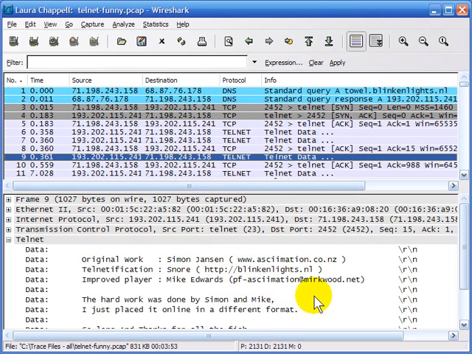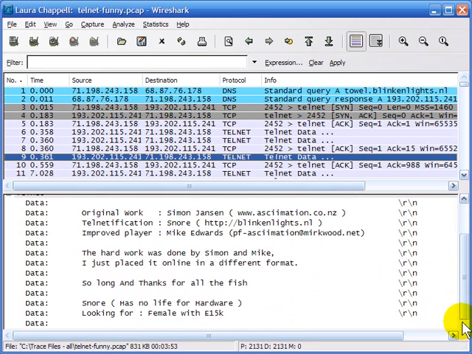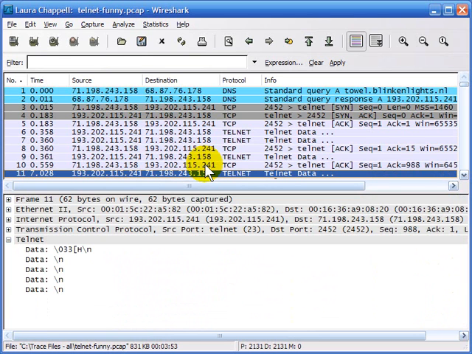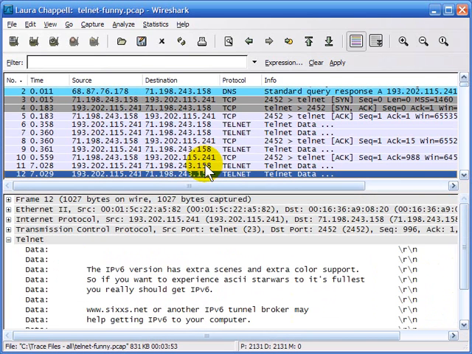and then suddenly we start seeing this text come up saying, the hard work was done by Simon and Mike. I just placed it online in a different format. So they typed in this data, and then we have carriage return line feed. So long and thanks for all the fish. So you probably recognize that. Hitchhiker's Guide to the Galaxy. Then we have a blanking of the screen.